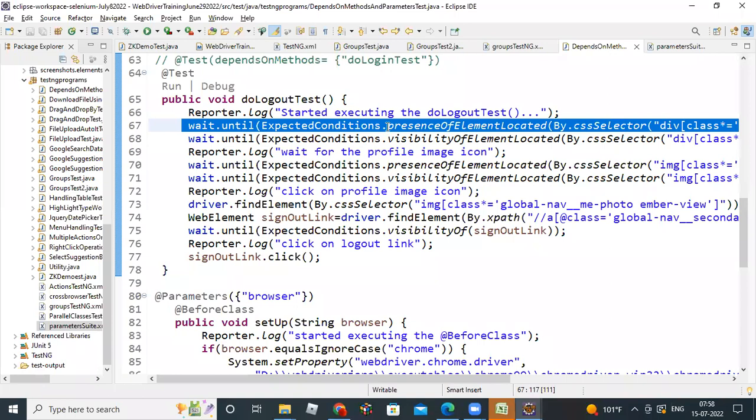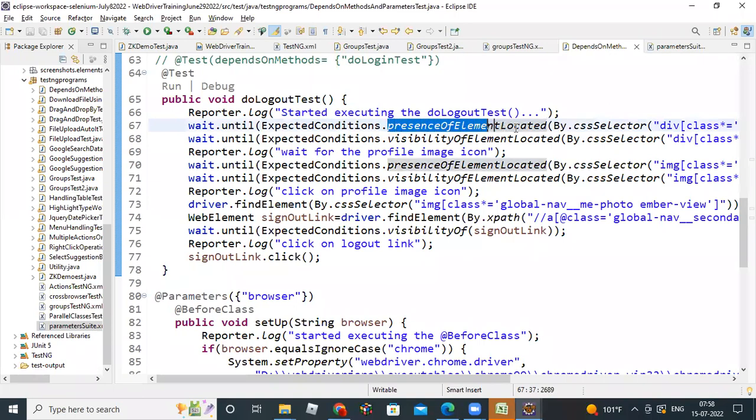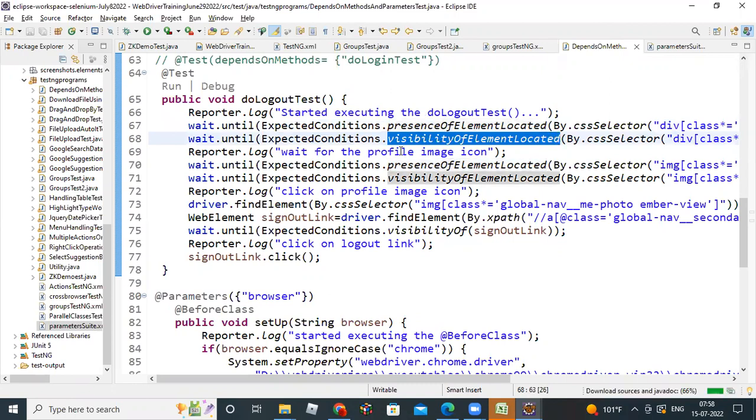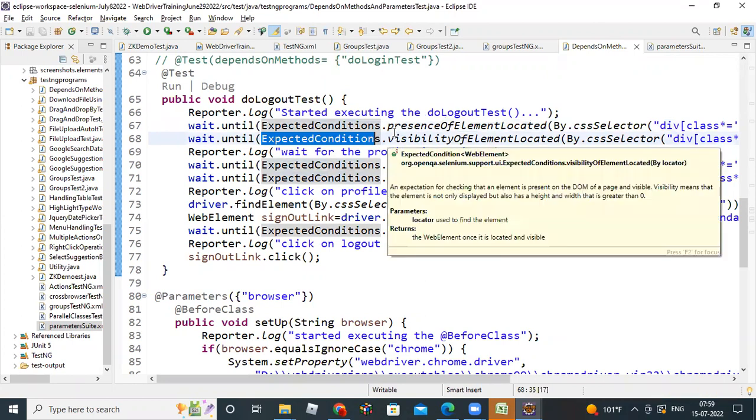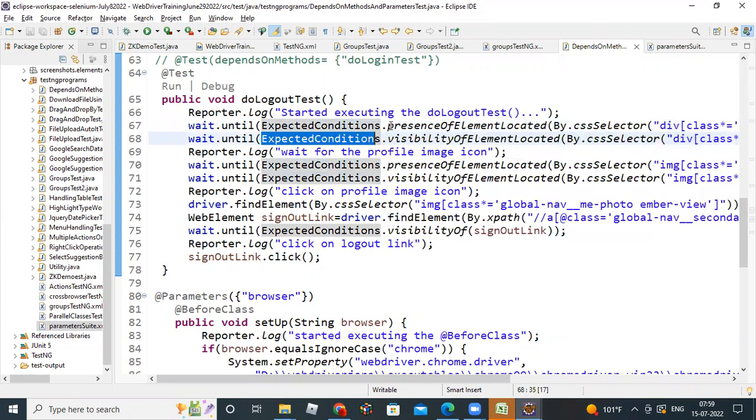So then visibility first, presence of element located, visibility of element located. One more method I'm introducing here. Any one is enough, not necessary both, but I want to show you all the methods of this class. This class mostly we use titleContains, titleIs, then presenceOfElementLocated, and elementToBeClickable. I have used those already, right? Now I'm showing an extra method, visibilityOfElementLocated.